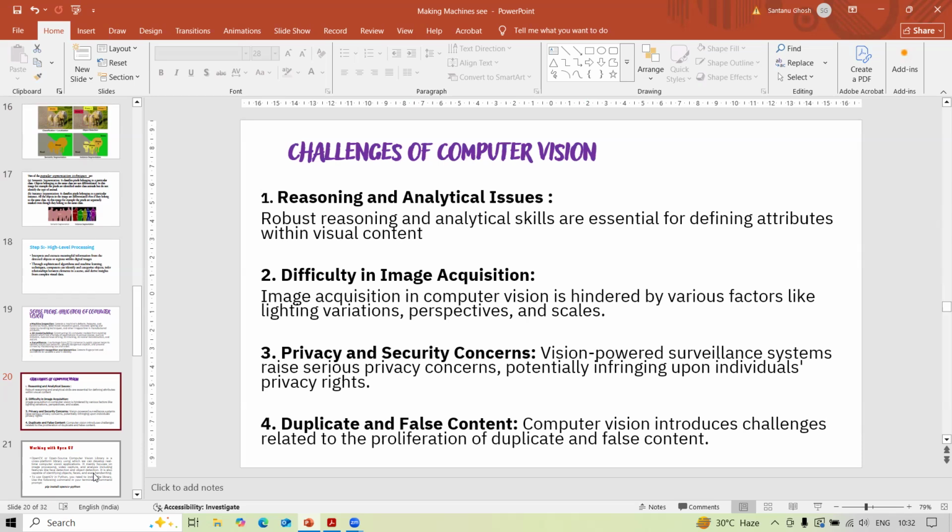Illegally, these people do it. Sometimes for good, sometimes for bad. So all these things are there. Then you have image acquisition. Maybe when you're acquiring the images, light is a problem. Sometimes there is too much light, sometimes too little light, so accordingly the image output that comes is not consistent. So that becomes a problem.